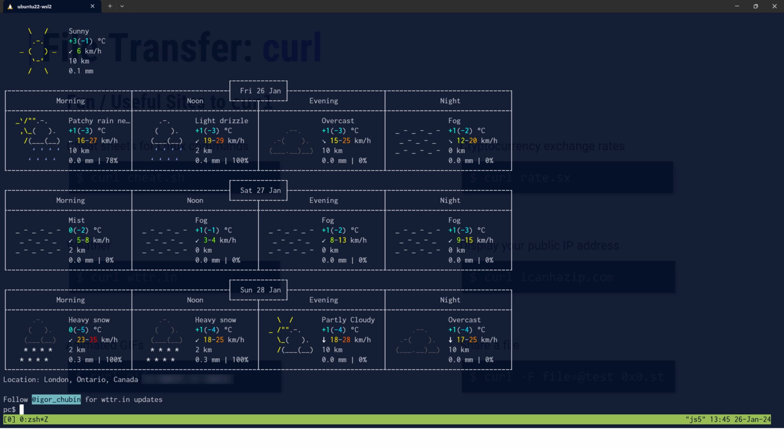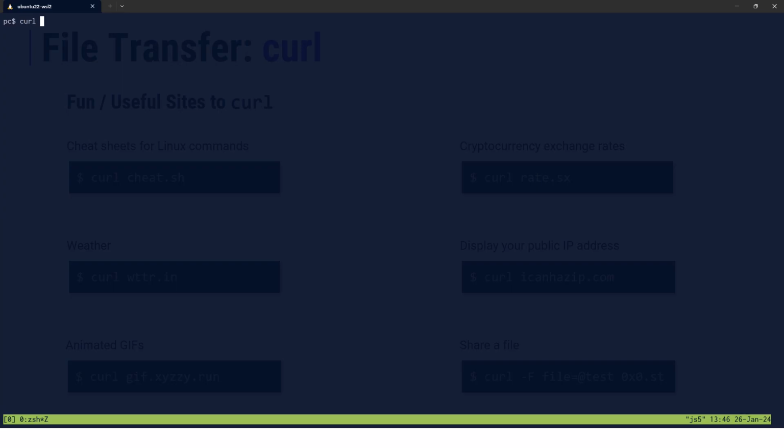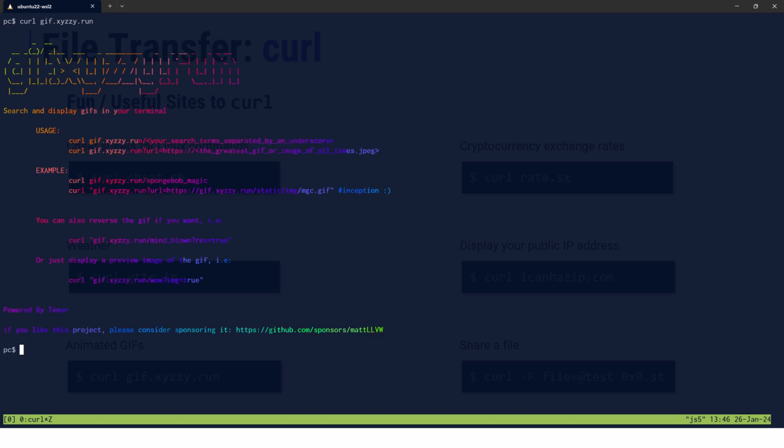You've got wttr.in. Animated GIFs. Apparently you can curl animated GIFs as well. So curl gif.xyzzy.run. And what does this tell us? Okay, so we can run curl this URL / whatever search terms we have separated by an underscore, and then it's apparently going to show us a terminal-based version of an animated GIF. So let's try our math lady. Curl gif.xyzzy.run/math_lady.